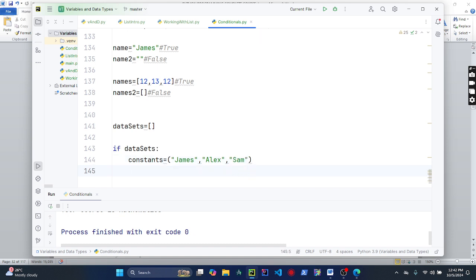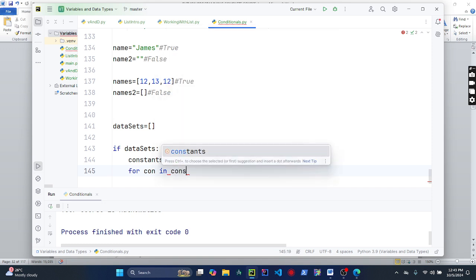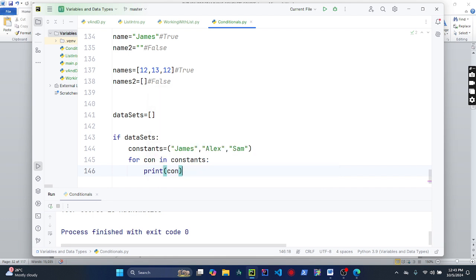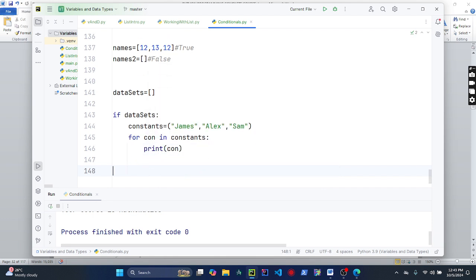You can come here and just loop through it. So for con in constant, you want to print con. So this will happen if this condition was true. But from what I said, an empty list is seen as a false value, so this would never happen.